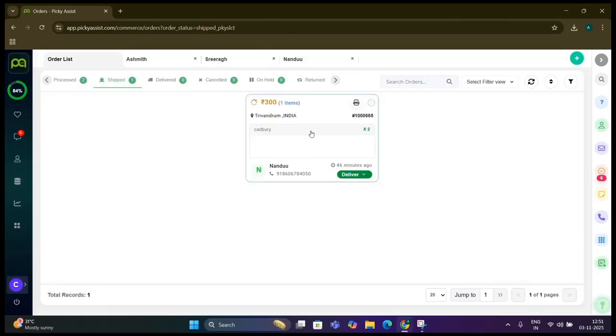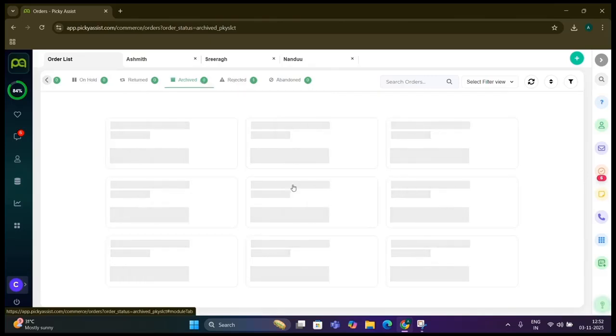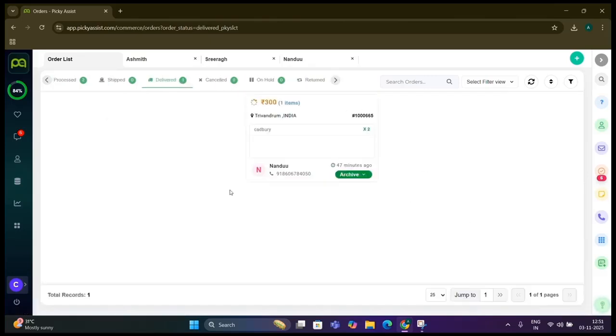After shipping the order, the next stage is delivered. So once the order is delivered, we can move the order to the delivered stage. After the delivery, we can move the order to the archived stage, which has the old and archived orders list. We have also included a canceled stage to handle situations where a customer decides not to proceed with the order. When the customer informs your team, the user can simply update the status to canceled.